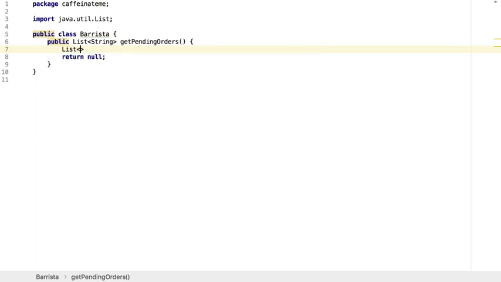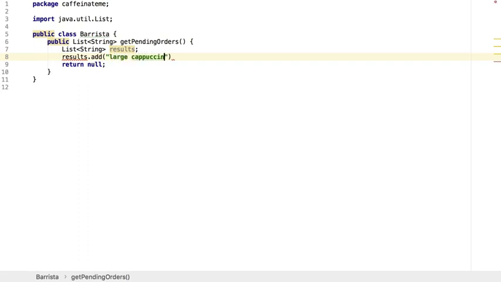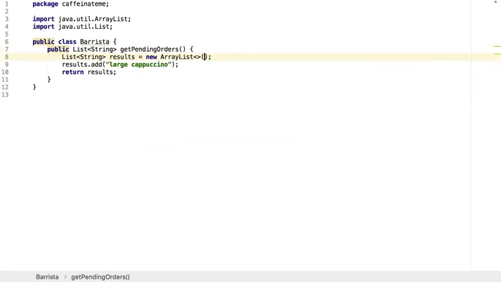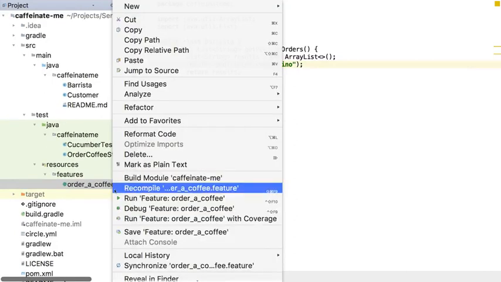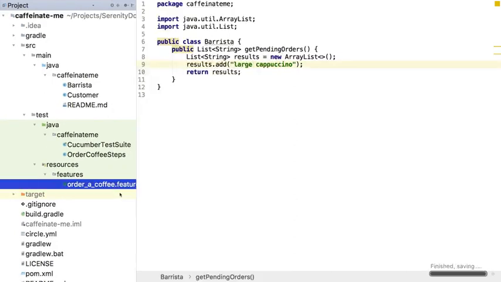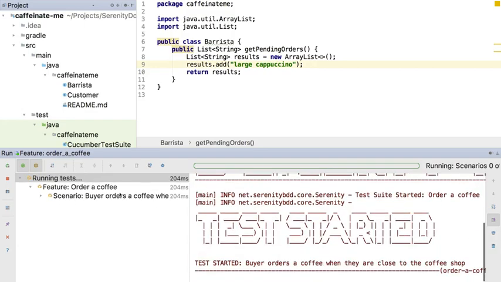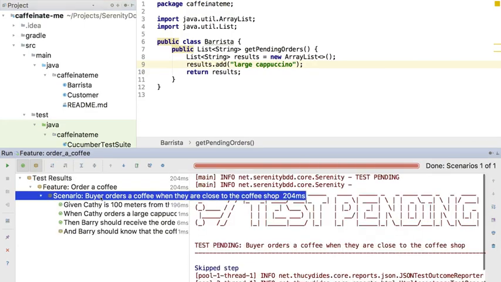We could say something like this. We have a list of strings, and we're going to add a value. What we're going to add is large cappuccino. And we're going to initialize this list. It's going to be an ArrayList. And now we have this step that's passing.